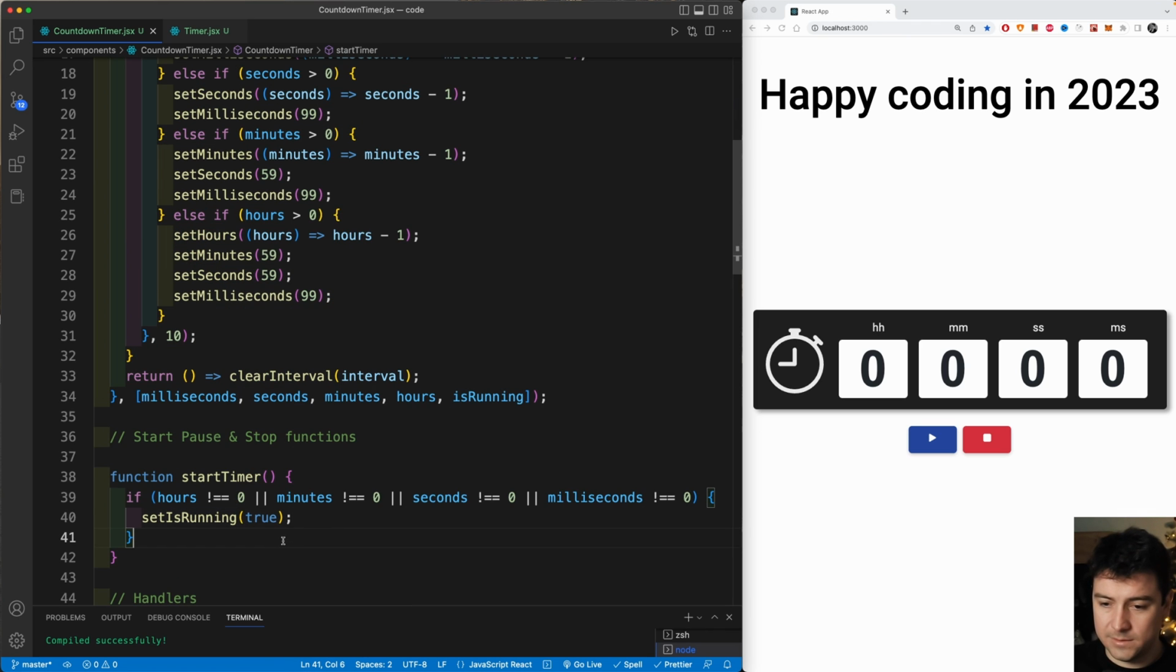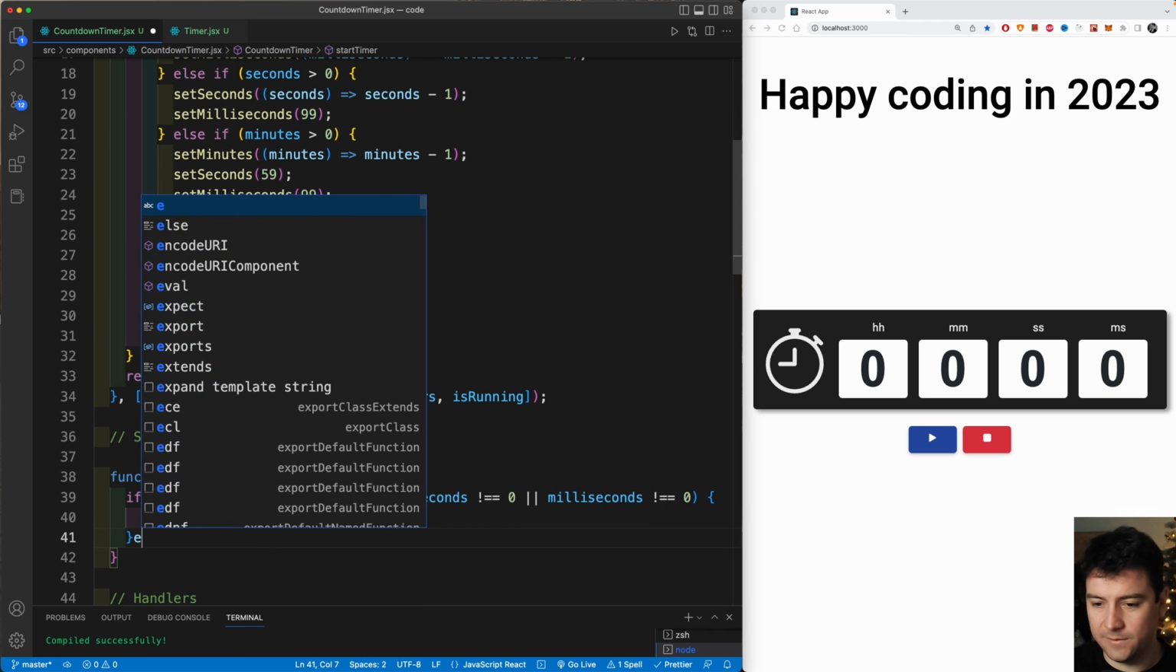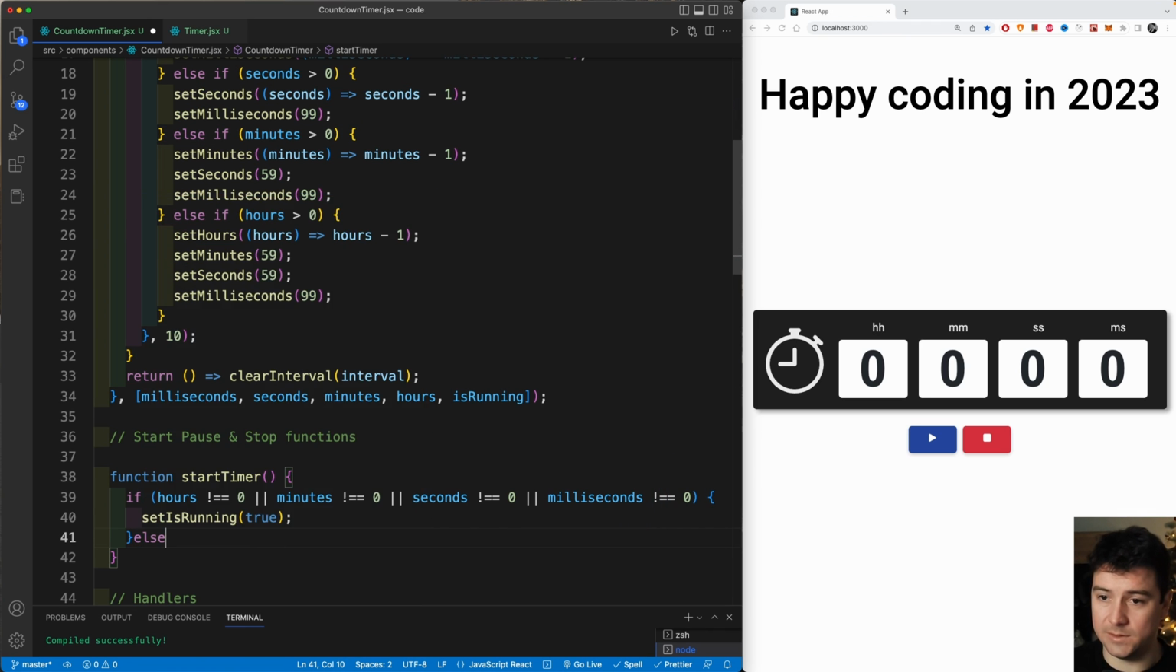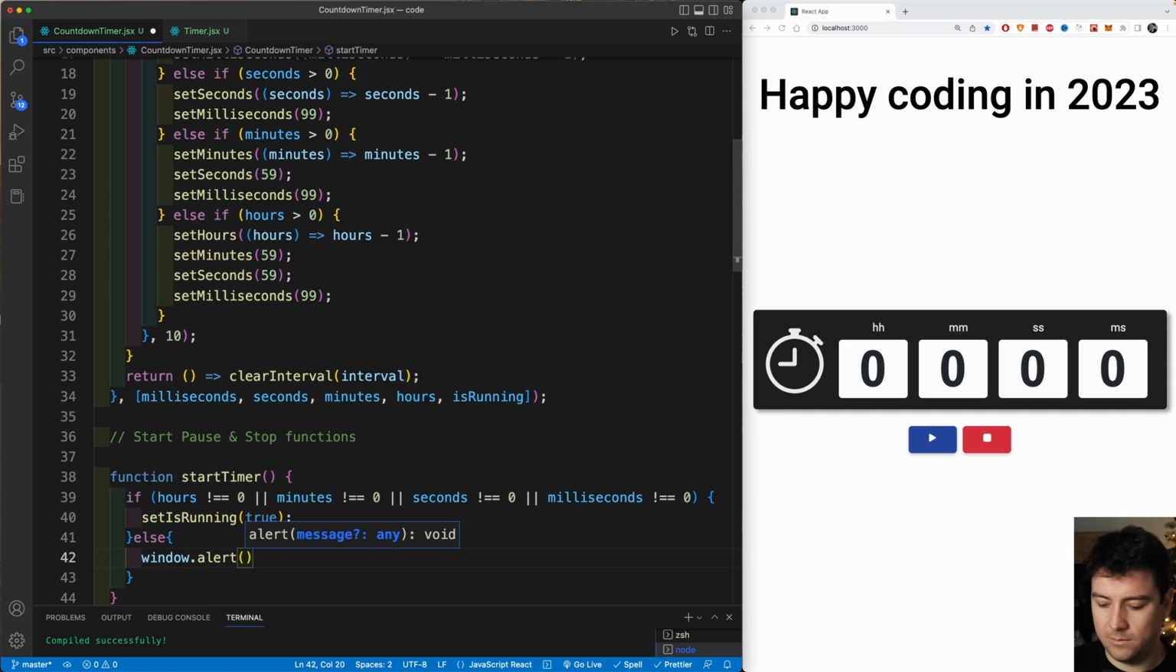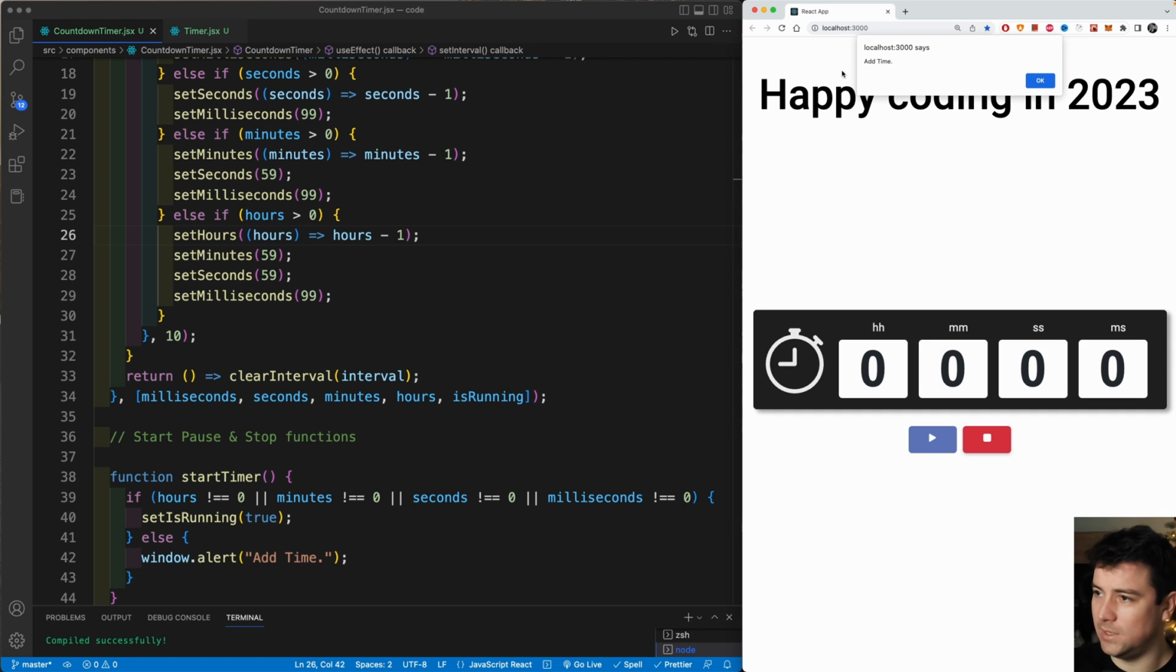Now else, so if those conditions are not fulfilled, or even one of them is not fulfilled, then we're going to window.alert. I'm going to alert the message of add time. Oops. And there we go. So let's start by clicking on play, and this is alert add time.